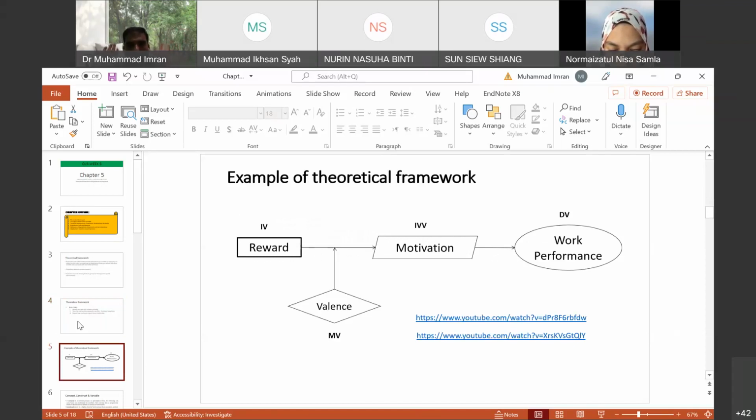Here, more easy. Example of a theoretical framework. I already discussed variables. See, reward is a variable. Motivation is a variable. Work performance is a variable. Valence is a variable. I will tell you the types of variable: IV, the independent variable, and the dependent variable, then the mediation variable and the moderation variable. I'm going to discuss them one by one.